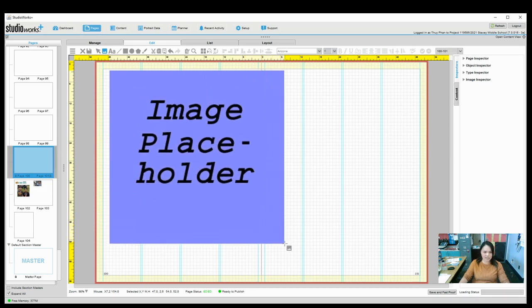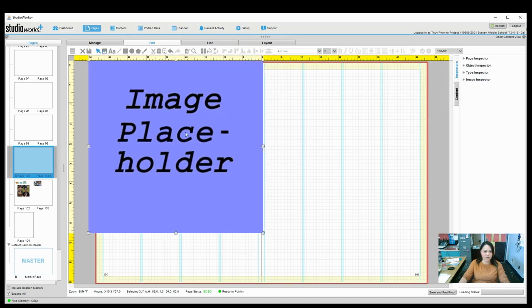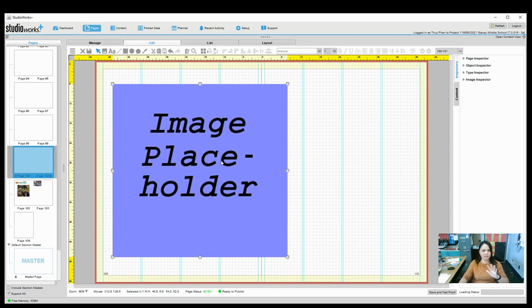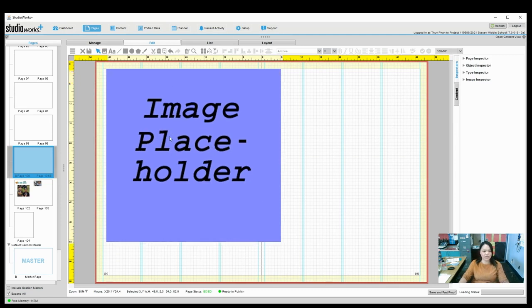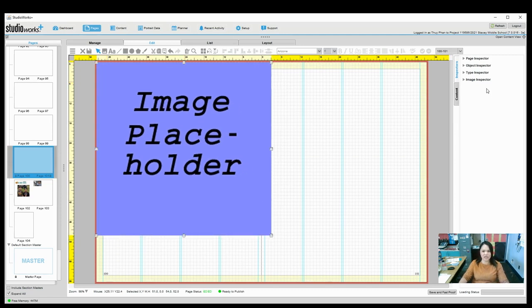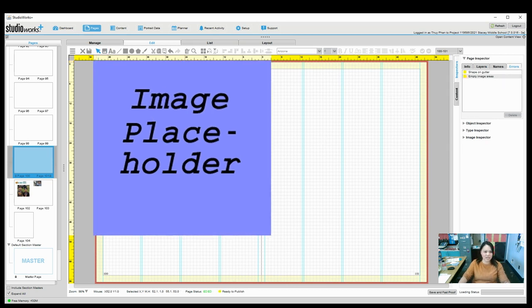I'm going to extend it out there real quick and then move it out. Now, with StudioWorks, you cannot put an image like this, because if you go to the page inspector there's going to be an error. It's an improper shape bleed, but you can have it overlap. So you can have it go across that so it doesn't have that error. Notice that the error went away.